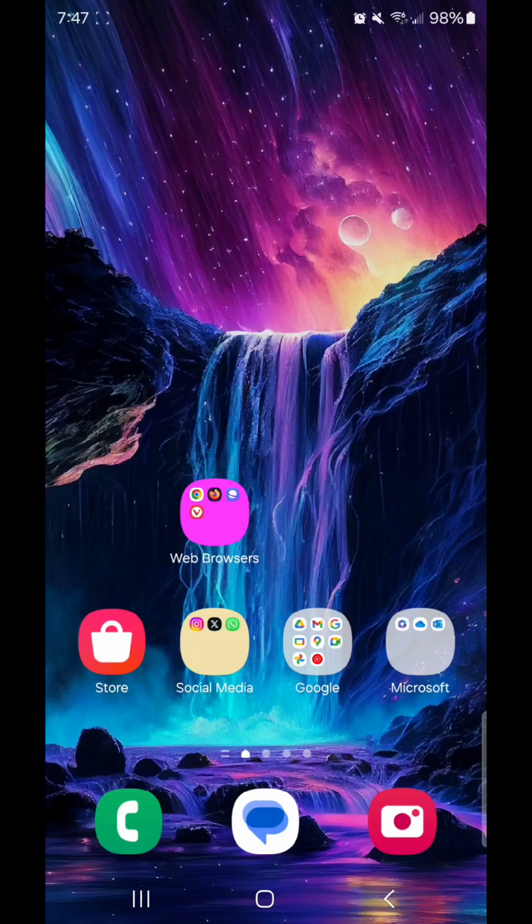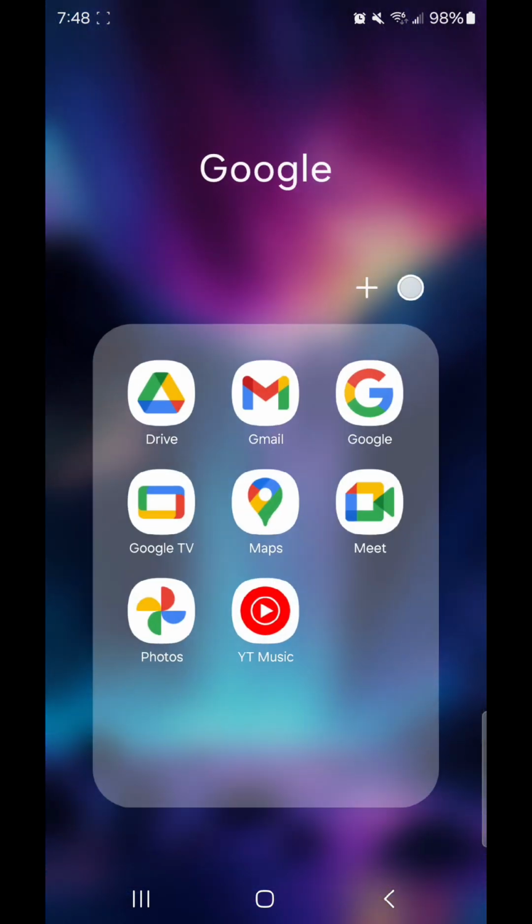Hey guys, today I'm going to show you how to access trash in Google Photos. Go to Google Photos. So I'm going to go to the Google folder and then Photos.